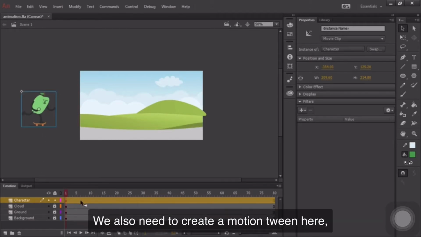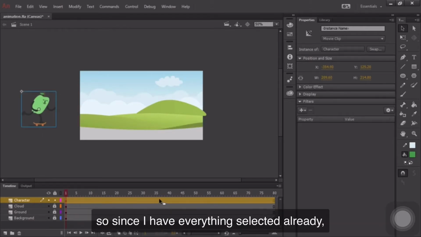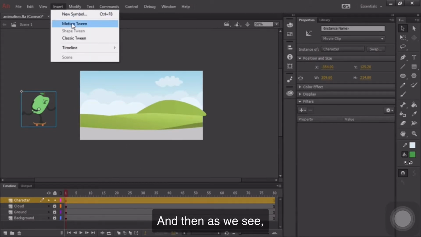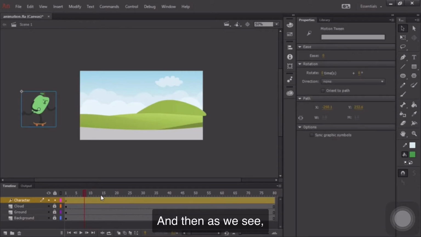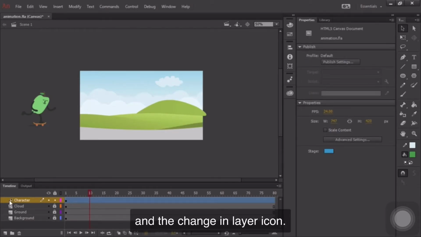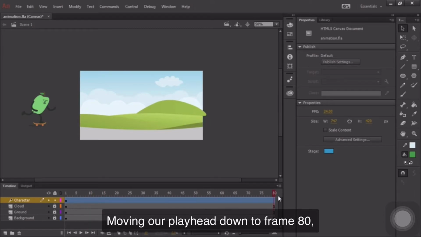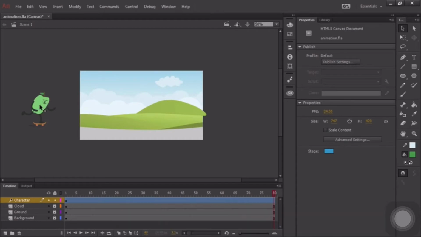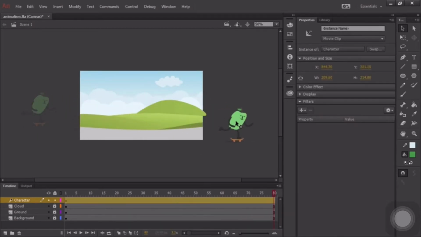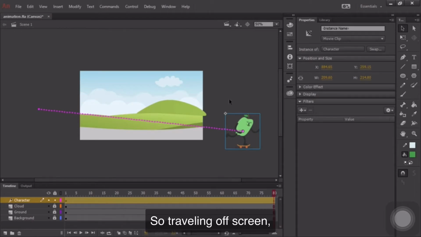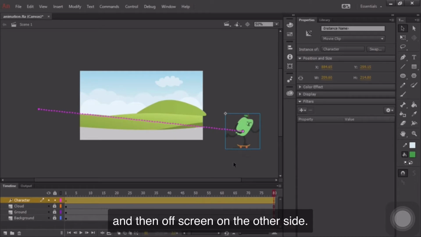We also need to create a motion tween here. So since I have everything selected already, all I need to do is to choose Insert, Motion Tween. And then as we see, we have a motion tween indicated by the blue background and the change in the layer icon. Moving our playhead down to frame 80, the final frame, we simply need to click and drag to wherever we want the character to stop on frame 80. So traveling off screen, through our visual stage, and then off screen on the other side.